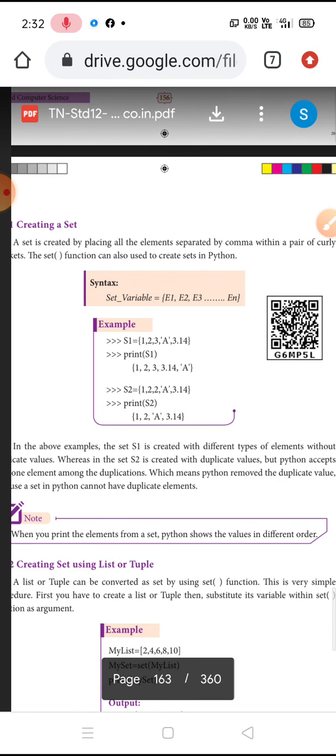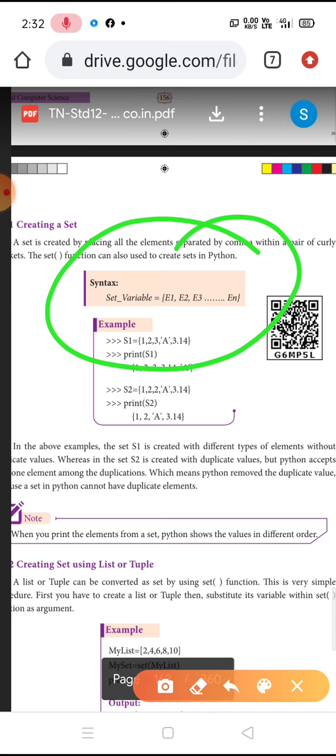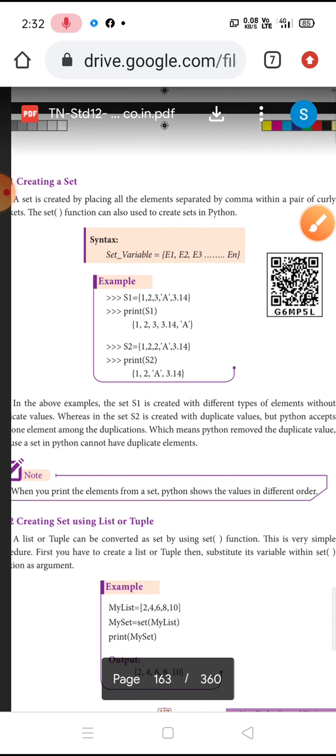Then the next one is the general format of the set. This is a very important one. You must write the general format very neatly. Set variable equals e1, e2, e3 up to en. This is a way of creating a set. To the left of the equal to symbol, you have to mention the name of the set variable. Then on the right side of the equal to operator, you have to mention the elements inside the set.